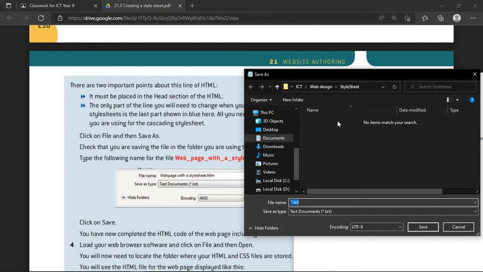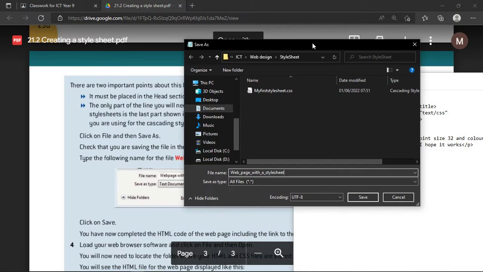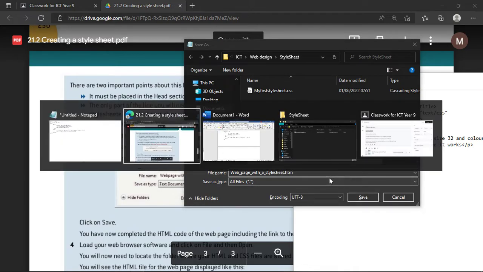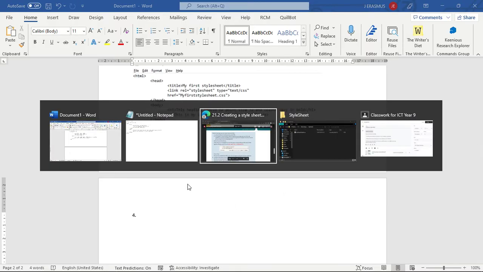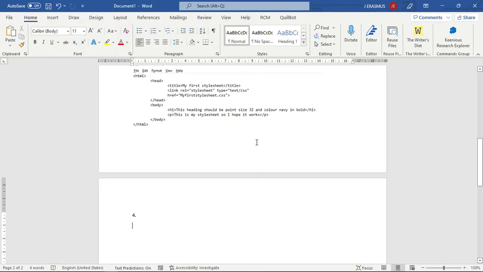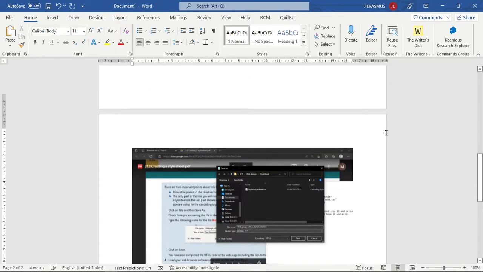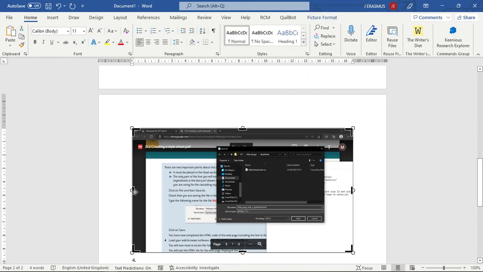I put my CSS file in here, so I'm just going to save this as all files, and then we're going to save this as web underscore page underscore with underscore a underscore style sheet, and we're just going to save this as a .html, and we're going to say print screen. And this is still part of instruction number 3, it seems. Okay, so enter, just put that there, crop.